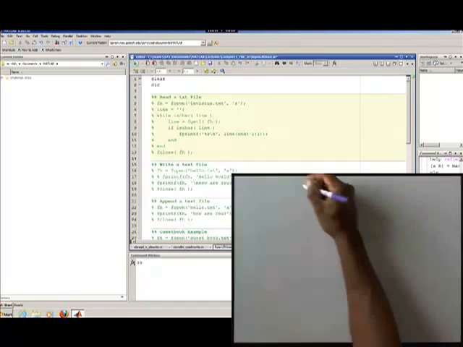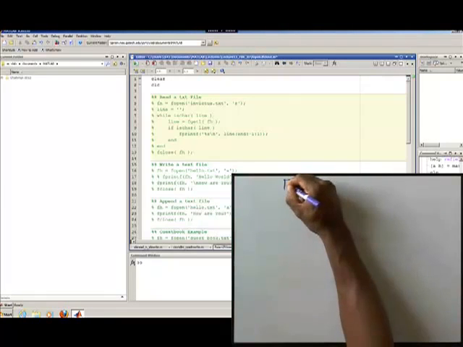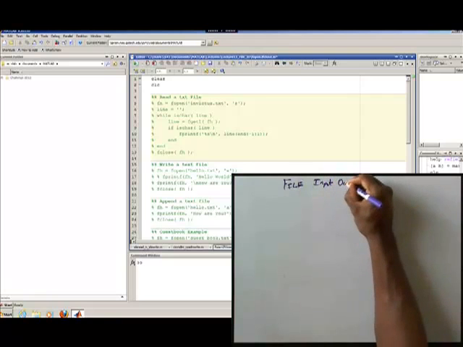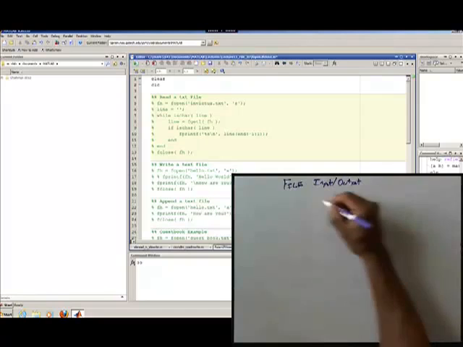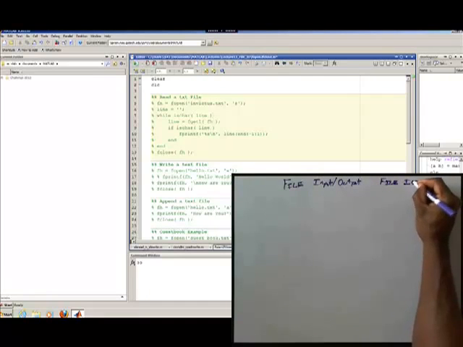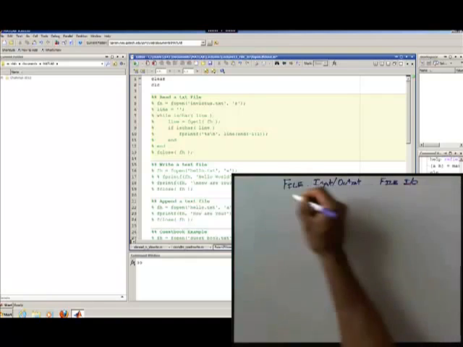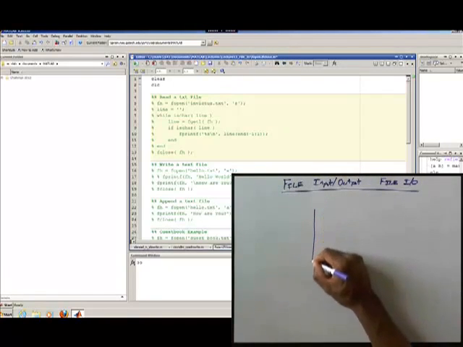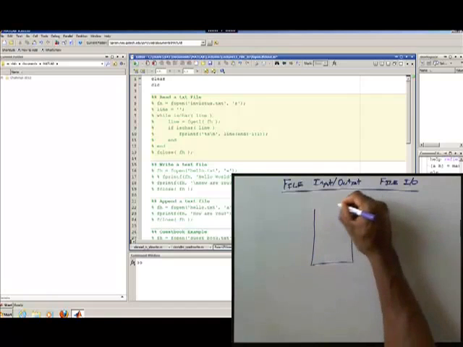Now we're going to talk about another concept called file input/output, or also known as file IO, more commonly known as file IO. You may see it with a slash between the I and the O. And this is about a container on our computer that has information.